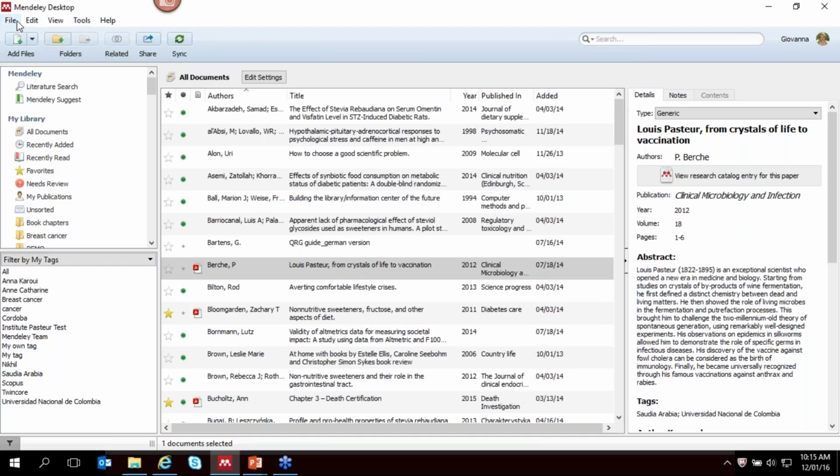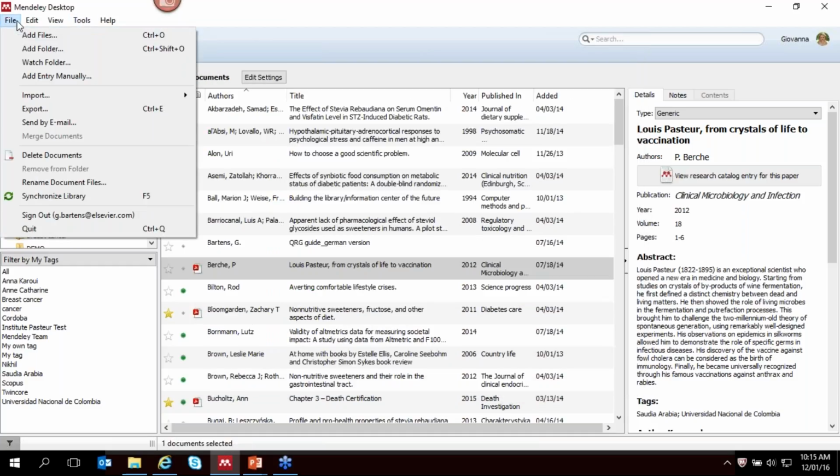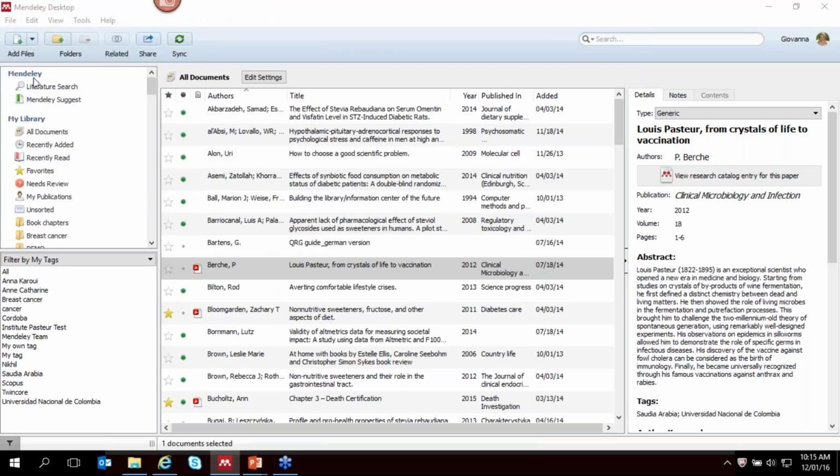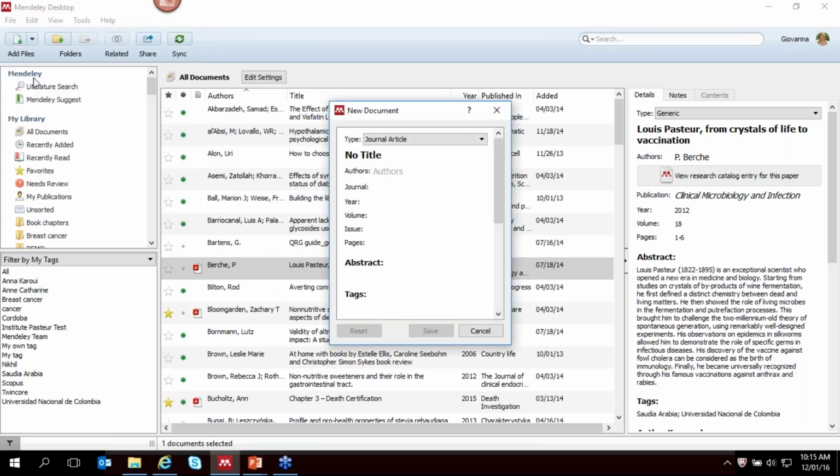Also, I will go back to the file menu. Also, you can add a reference manually instead, which allows you to complete a number of fields manually, as you can see.